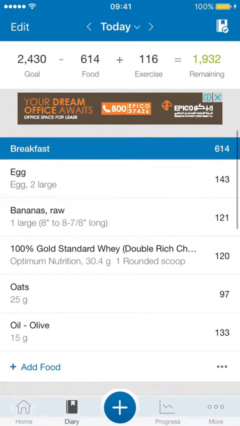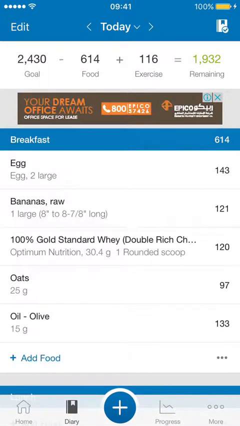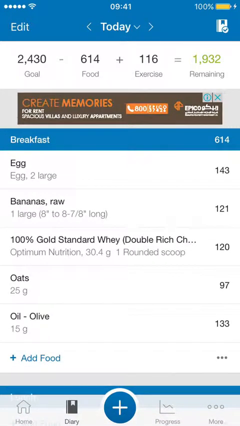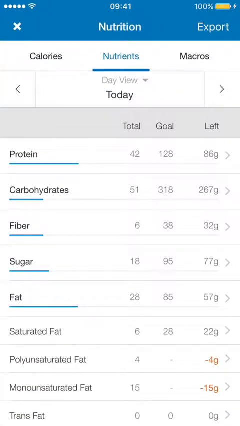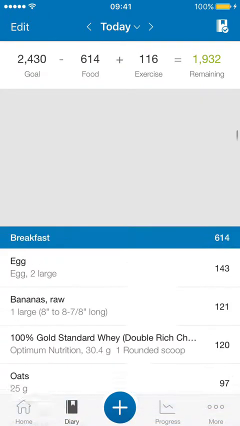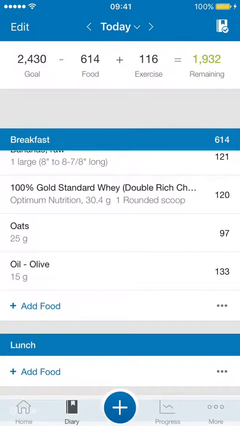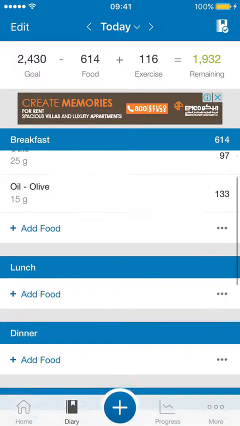So that's all I want you to focus on for now. You've got a lot of different options to do on MyFitnessPal. You can even check out nutrition and stuff. But all I want you to do is get used to adding into MyFitnessPal itself for now.